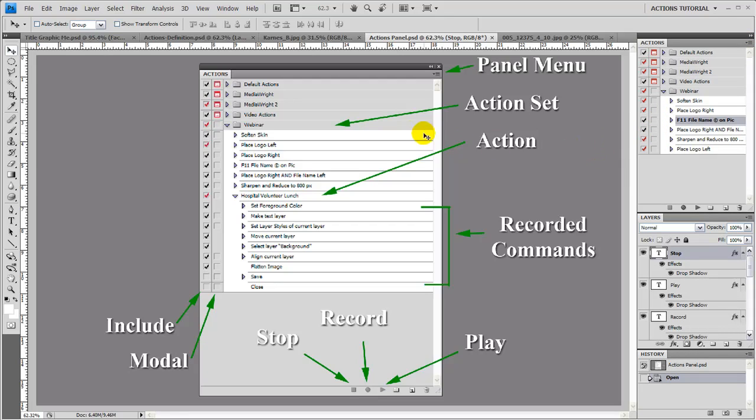An action set is actually a way of organizing your actions. It's kind of a folder that we're going to put your action into. As you can see, the webinar folder I've created here, there's a collection of actions underneath here. We come down here to an actual action I created called the Hospital Volunteer Lunch that we're going to create a little bit later. And underneath that lunch, you're going to see the series of tasks that I created in this action.